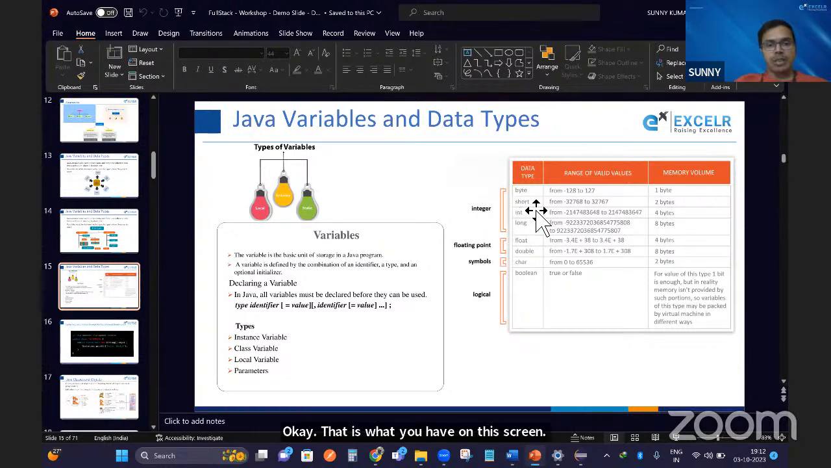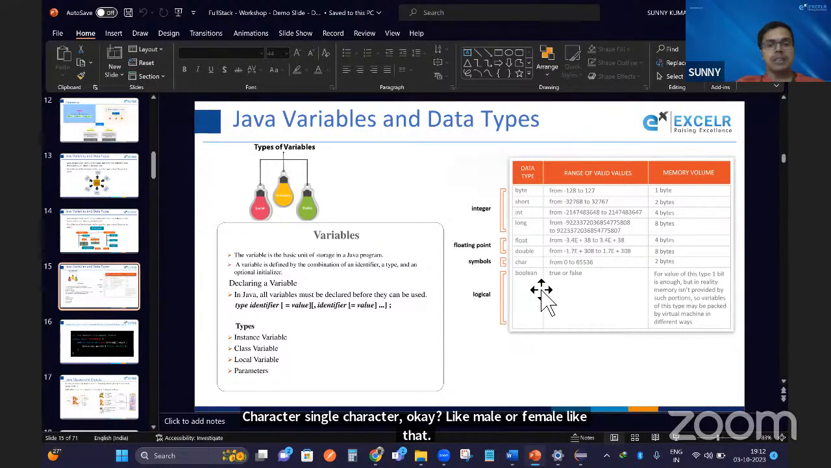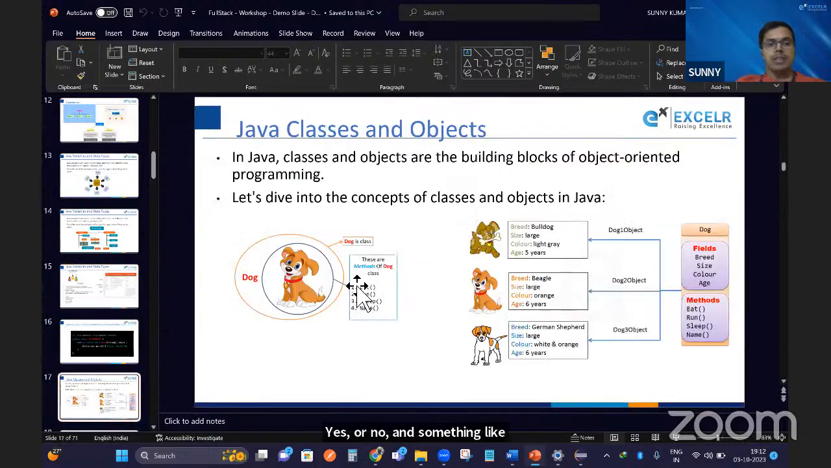Okay, the top four are integer kind, whole numbers, like I said. Float and double are like decimal numbers. Like you can think of a salary, rupees and paise kind of thing, or weight, so much kgs and so much grams, like that. Character is a single character, like male or female, yes or no, y and n, something like that. Boolean, like I told you, true and false. Okay, so this was covered in the previous session, if you remember.